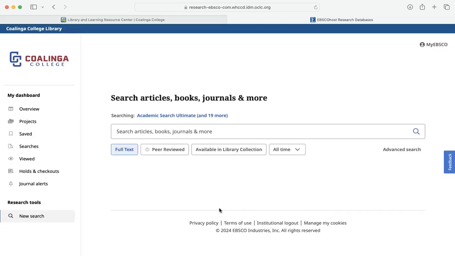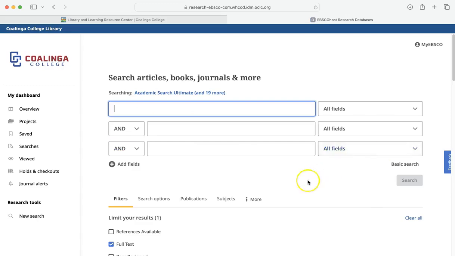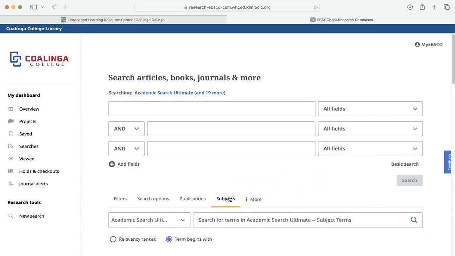Because look, we've all been there where you get an assignment from your instructor that says choose your topic, and the only word you can think of is the name of the class. We still have tools to help you. We're going to come over to EBSCO. We're going to choose Advanced Search, and we're going to choose Subjects.